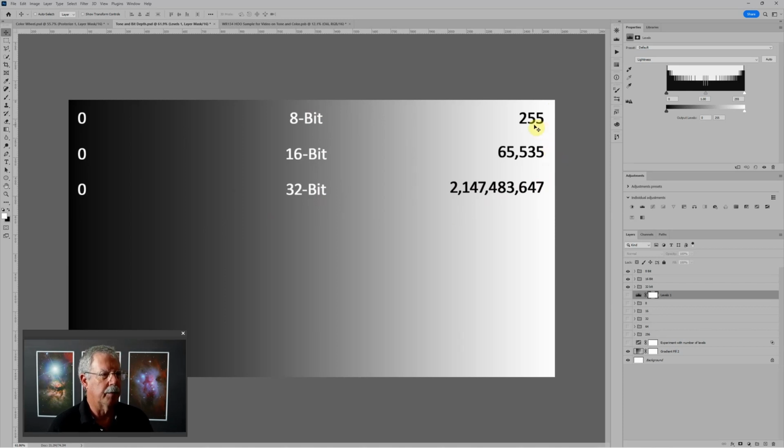And for talking purposes, we tend to talk in terms of 8-bit numbers from 0 to 255, even though the images that come out of your camera are probably closer to 16-bit files. And when you're working with them in PixInsight or somewhere, you may actually be working at a 32-bit level, even though you're starting with just 16 bits of precision.